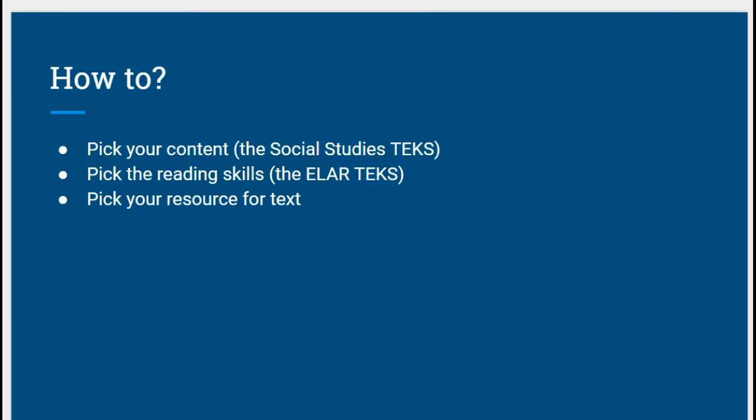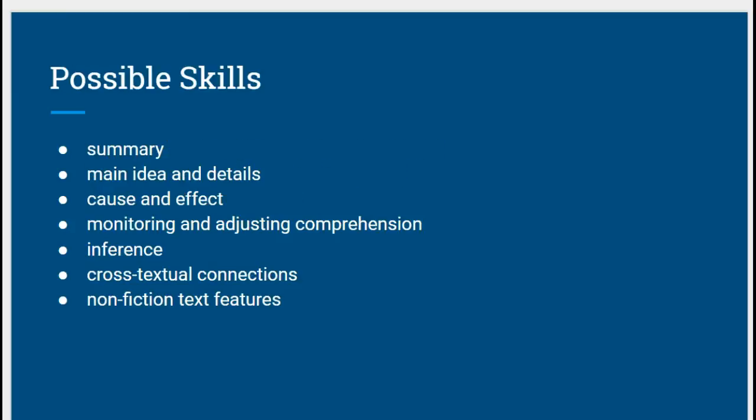So how do I start? Pick your content. Look at the social studies text for the 6 weeks. Then look at the reading skills that you need to teach that 6 weeks, and then choose your resource. So possible skills: summary, main idea and details, cause and effect, monitoring and adjusting comprehension, inference, cross-textual connections, and nonfiction text features.